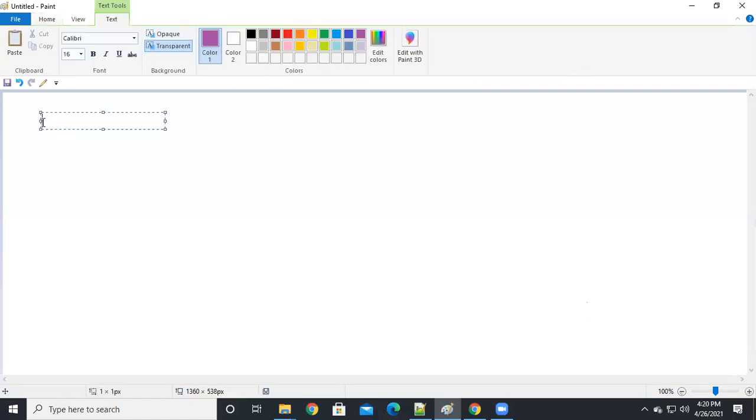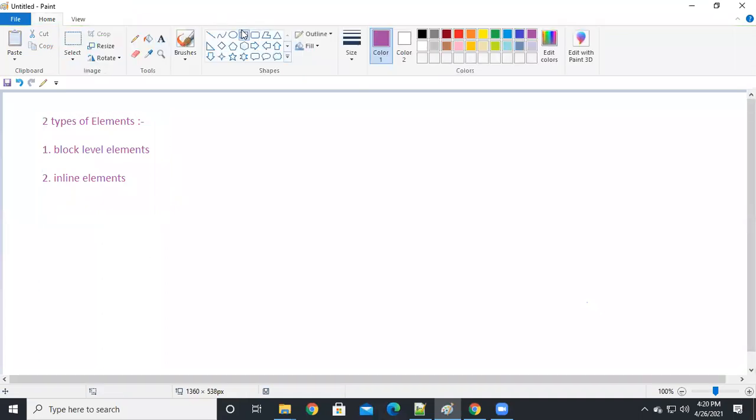And coming to the elements in HTML, we have two types of elements. One is the block level elements, guys, and the next one is the inline elements. Here, the block level elements are going to take a new line every time. Every time it's going to take a new line only.